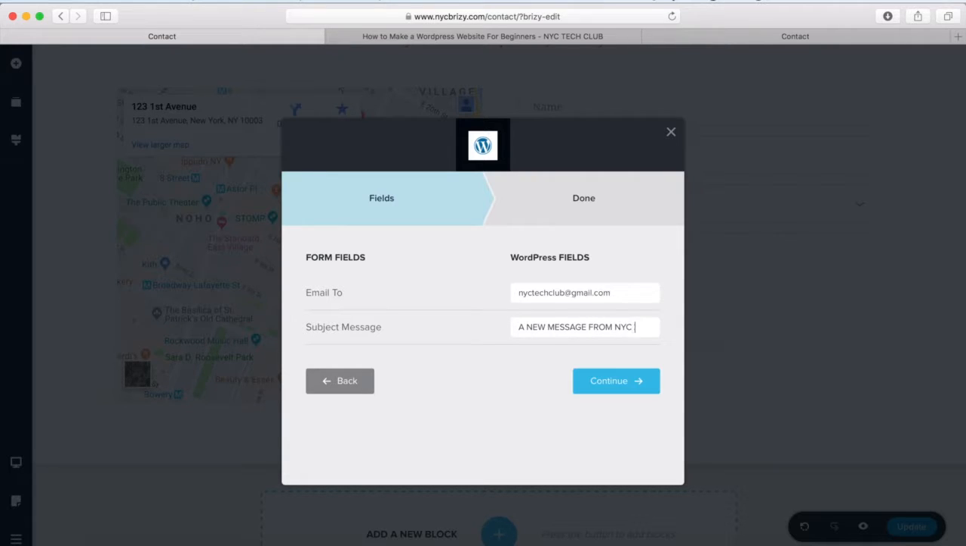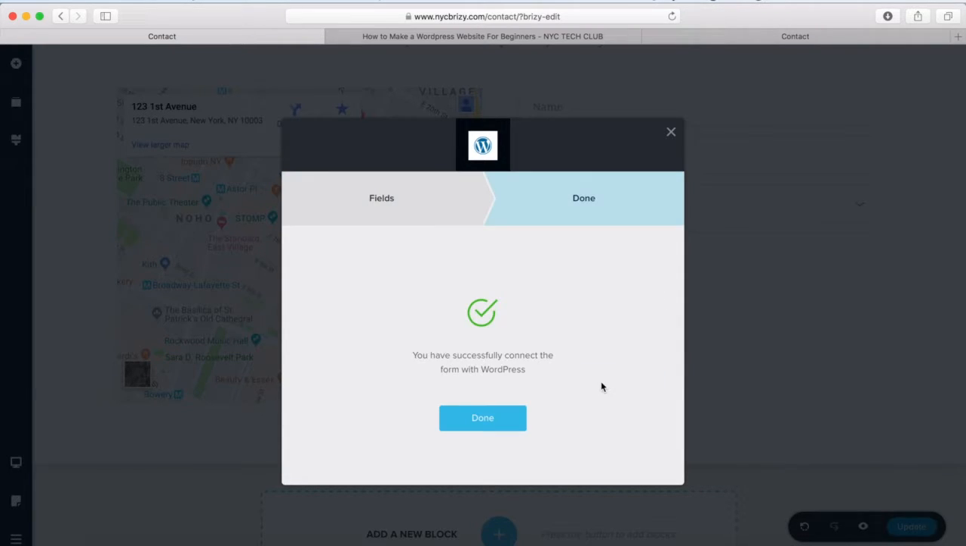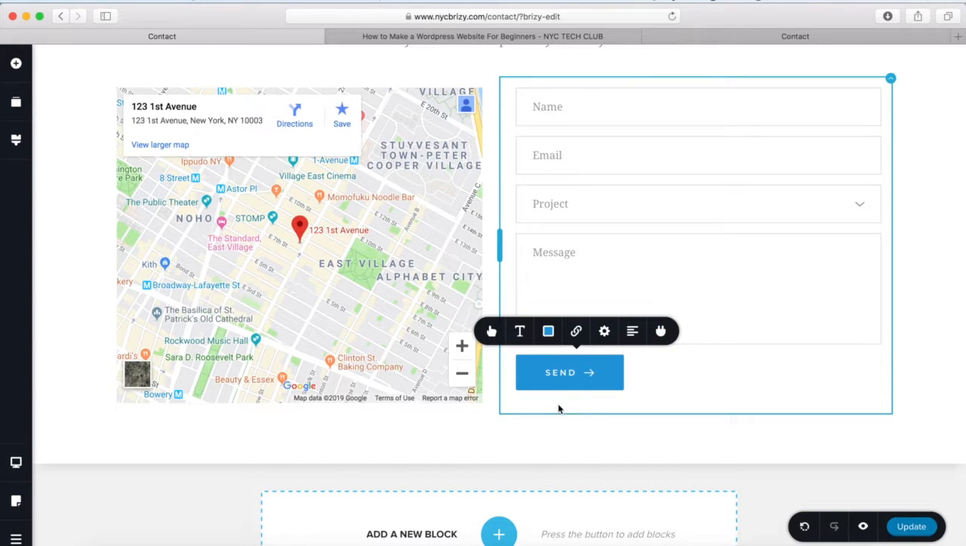from NYC Brizy. And you can just put in whatever message or subject line that you want. This is going to be sent to your own email address. And then just click continue right here. And you can see that you get the success button right here, and just click done. And that's all you have to do.